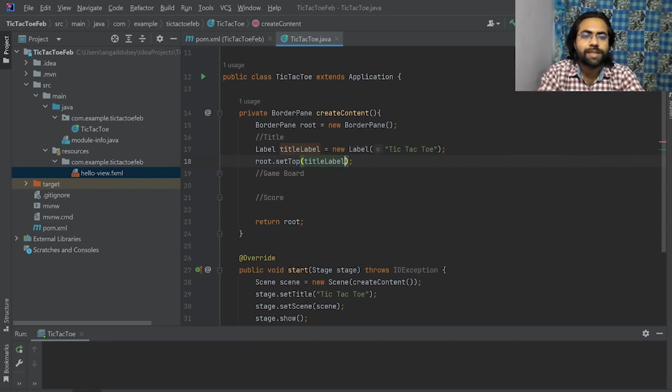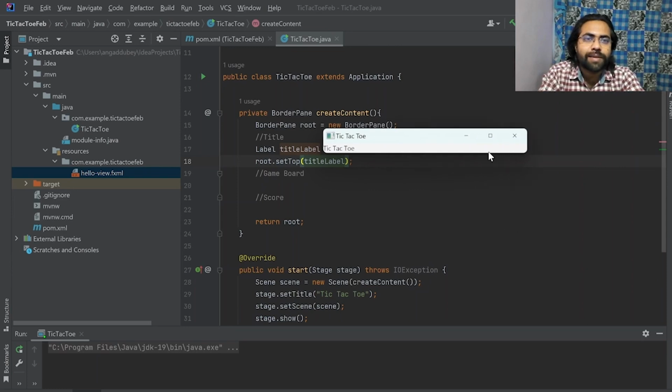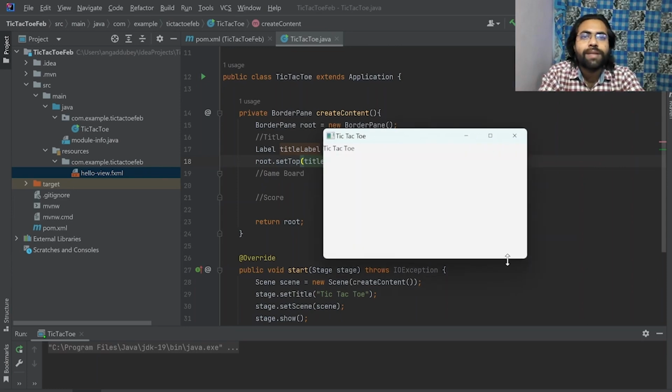Obviously, some things must have been changed. And oh, it's very small, right? Really, really small Tic Tac Toe. Why it happened like that is the size has decreased pretty highly, because we haven't provided any size to this root. And it is in the sidelines. The title should not be this small, right?